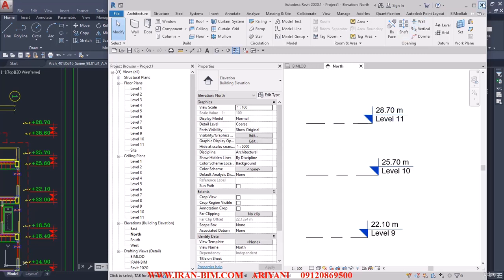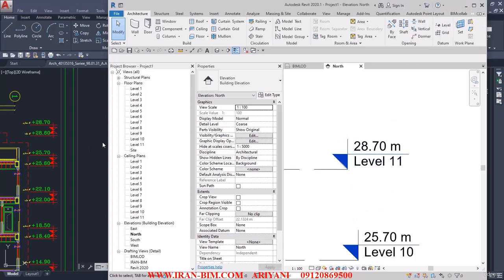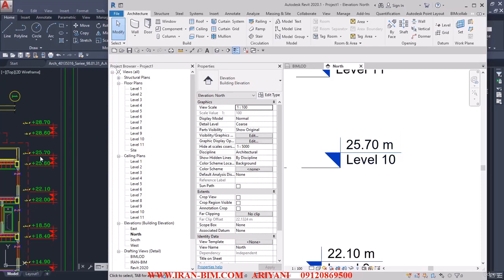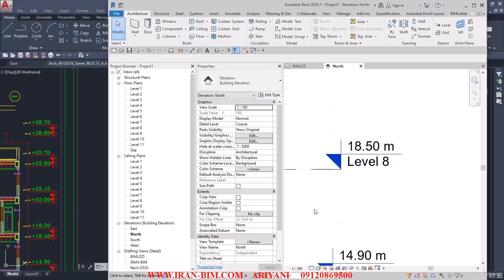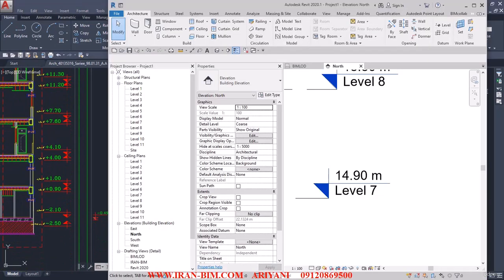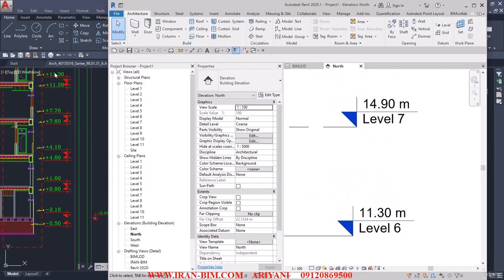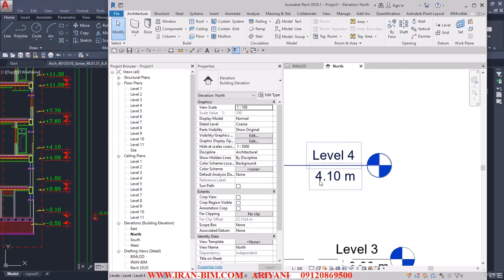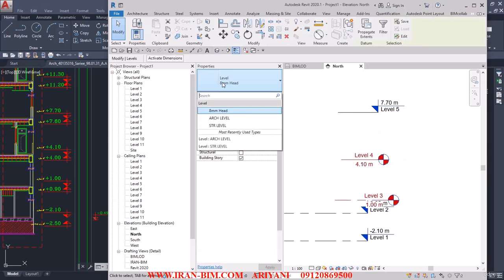And then after that, we maximize it. Now let's go over them one more time. We have 28.7 here and here. We have 25.7 here and here. 22.10 here and here. 18.5 here and here. And 14.9. Now let's go back here. Then after that we have 11.3 here and here, 7.7 here and here, and then we said we have to put these two in the arch level section. We have 4.1 here and here.